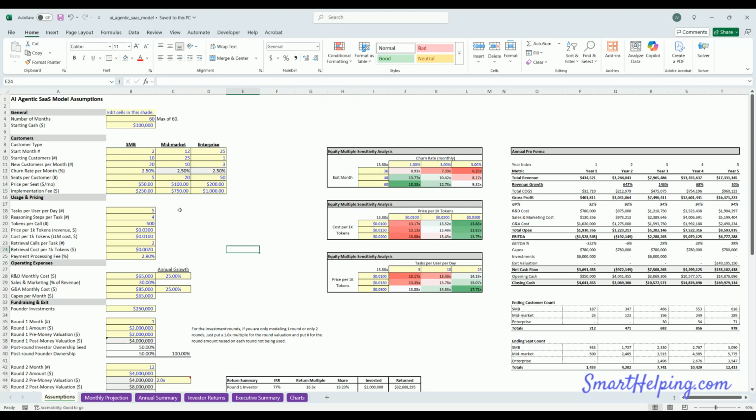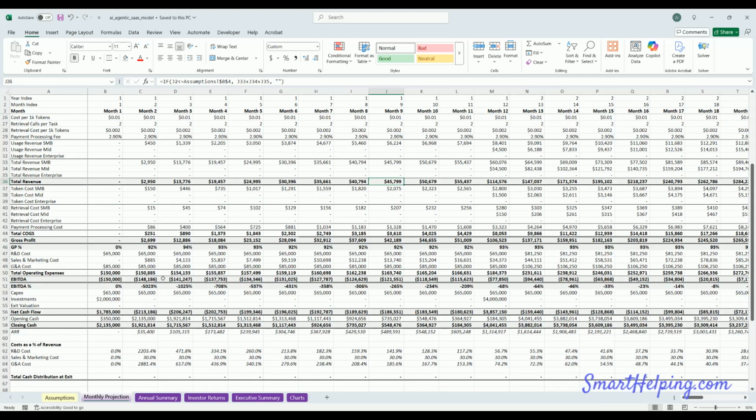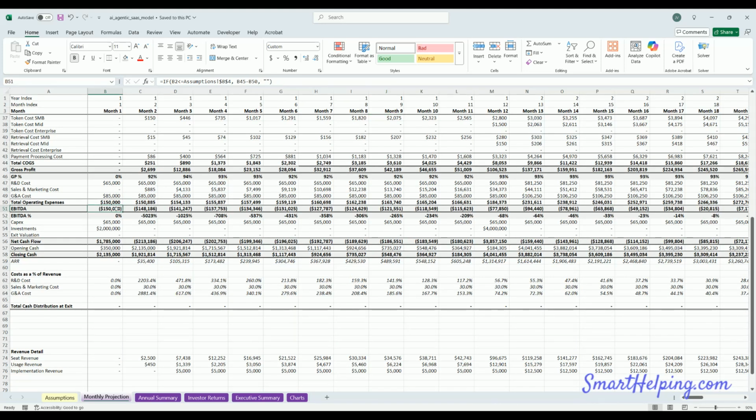Okay, so that's all your revenue, your direct costs. Then we have operating expenses, so super simple. You've got R&D, what's your monthly cost, annual growth, sales and marketing as a percentage of revenue, G&A and then a growth of that, your monthly G&A cost, and then CapEx spend per month. And that's it. And then that's how we're already down to EBITDA at that point, earnings before interest, tax, depreciation, amortization, and your margin on that against revenue.